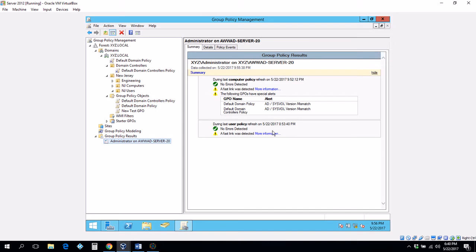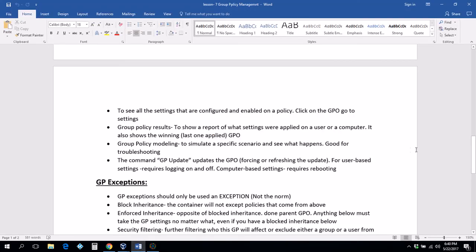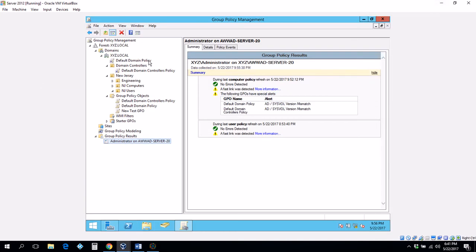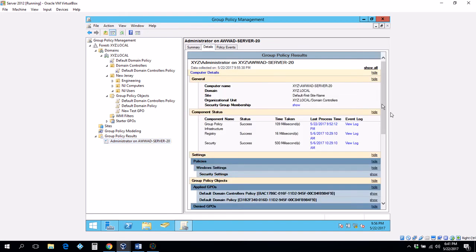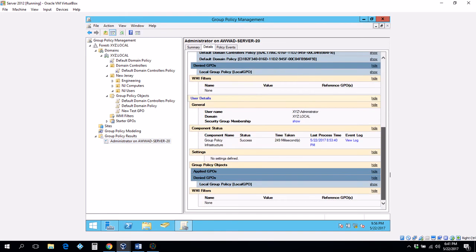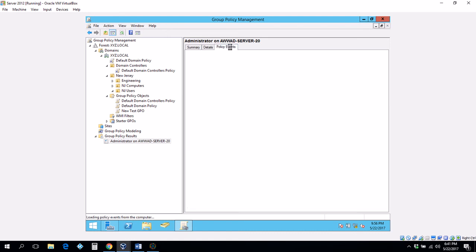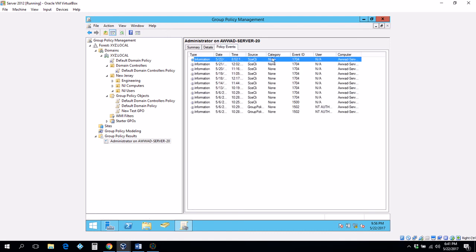When I gave you the notes, it's to show a report of what settings were applied on a user or a computer. It also shows the winning GPO, the last GPO. So depending on where I was, and if I'm in different containers, this is going to show you all the summaries of all the different settings that were applied to me. You can look at the details of it if you wanted to, and how they've been applied, and the policy events, all of that.